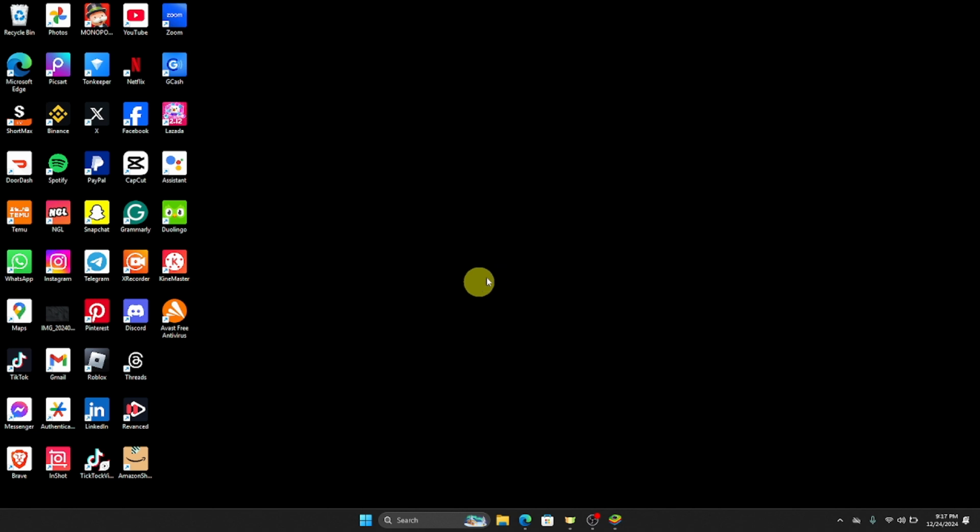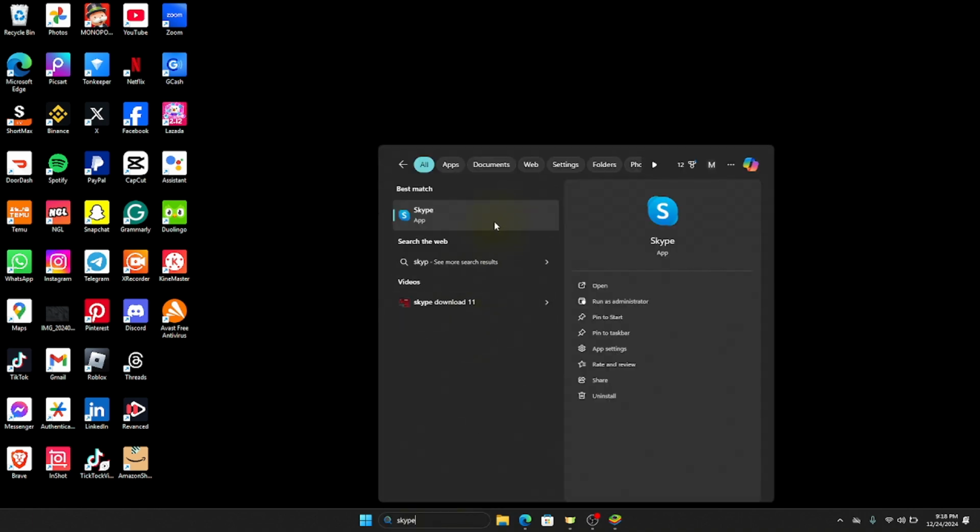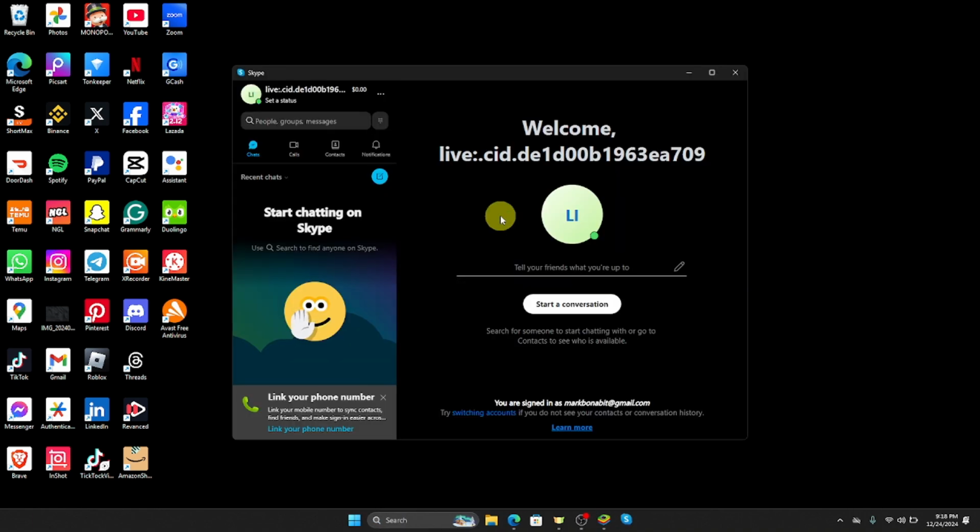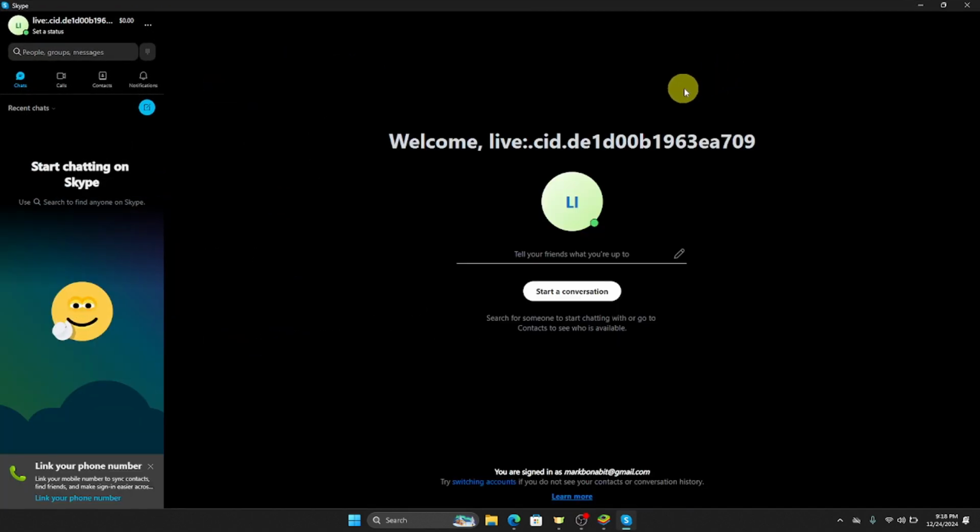So the first thing that we need to do is to go on our homepage right here, and then on the search bar, just open your Skype. So if you haven't downloaded Skype yet, all you have to do is to download it through your Microsoft Store or through browser. Now, as you can see, I'm already logged in into my Skype account right here.